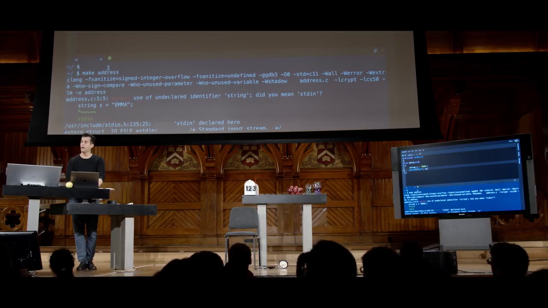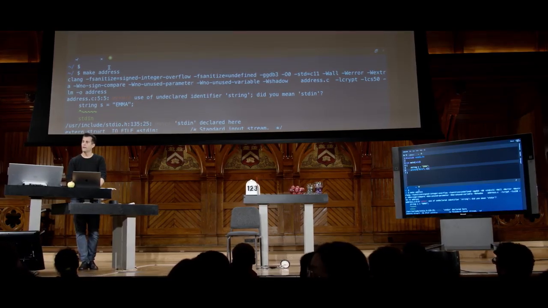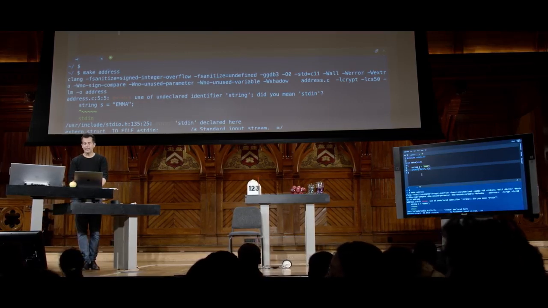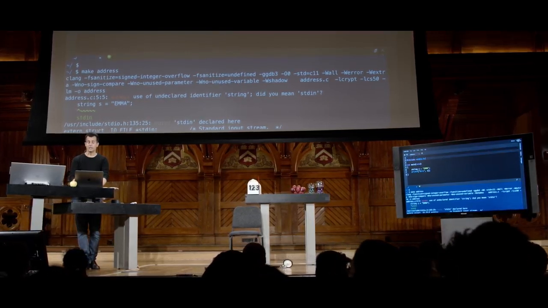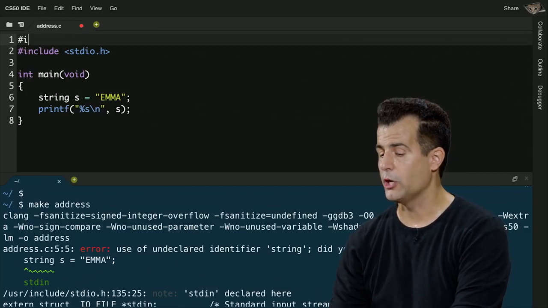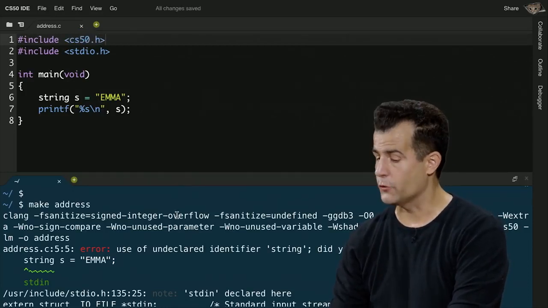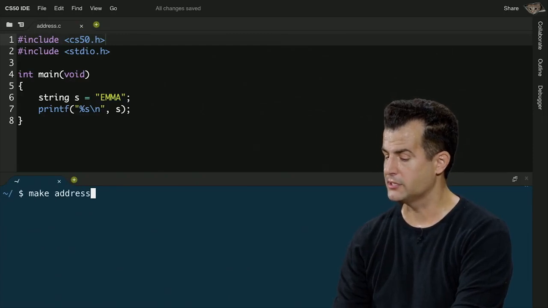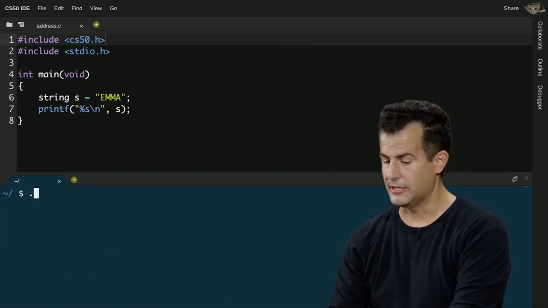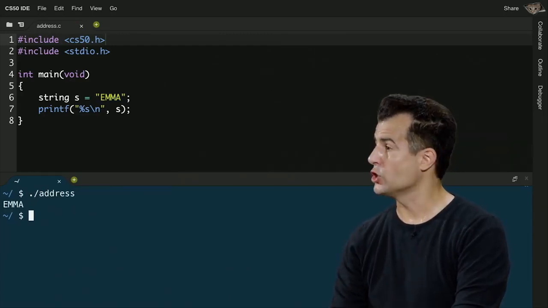Yeah? I kind of shouldn't have taken off all the training wheels just yet. I'm still using string, so let me put that back just for now. That will give me access to that typedef for string. Let me recompile it as make address. That worked, so that was the solution. Thank you. And then address again, we just see Emma.